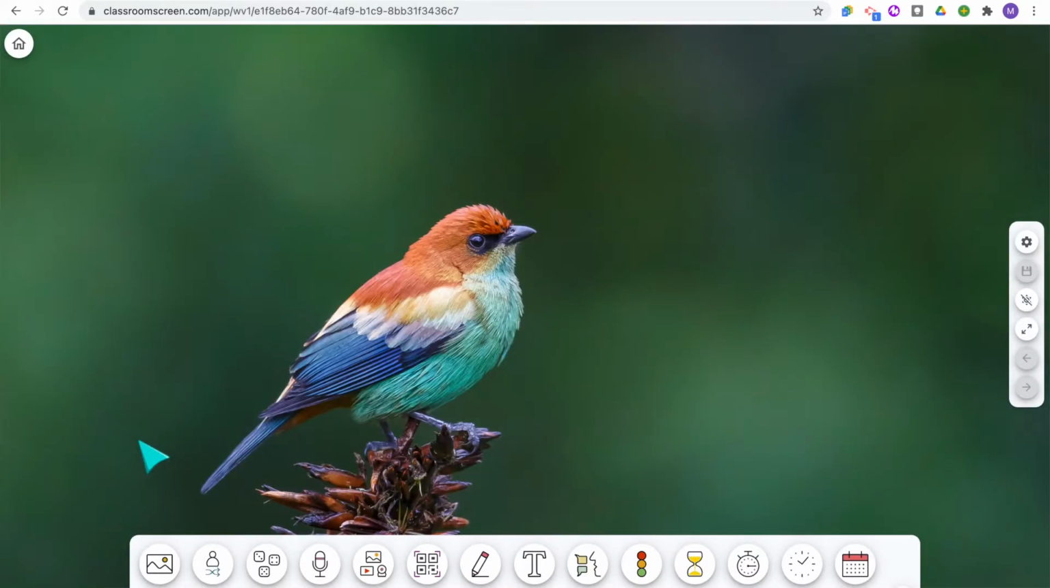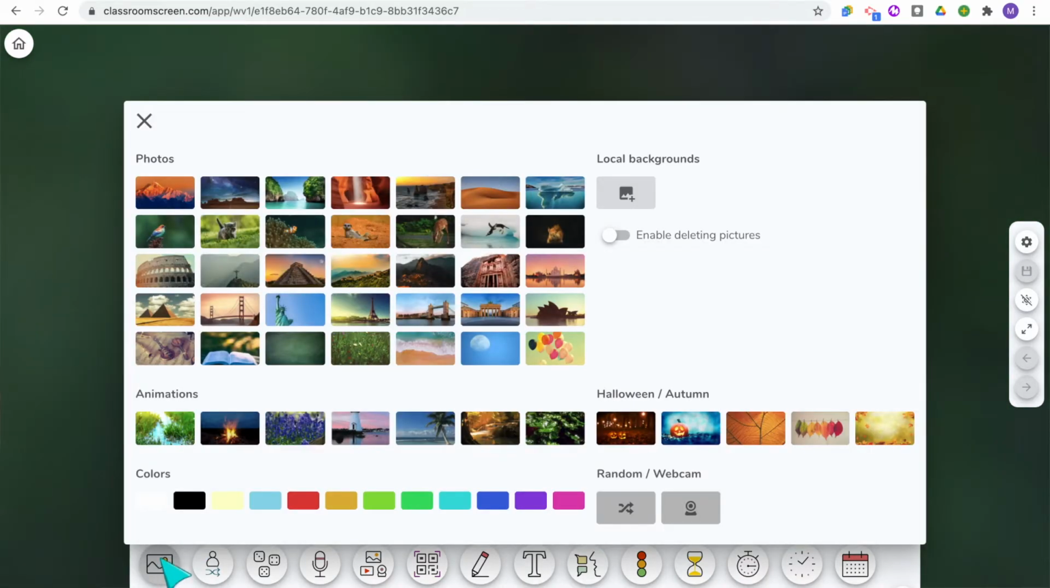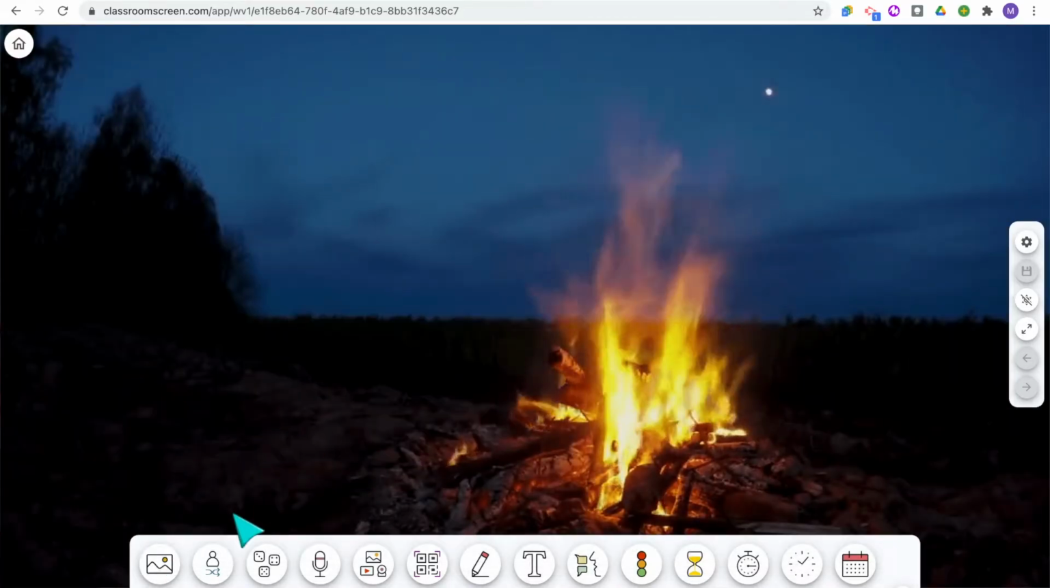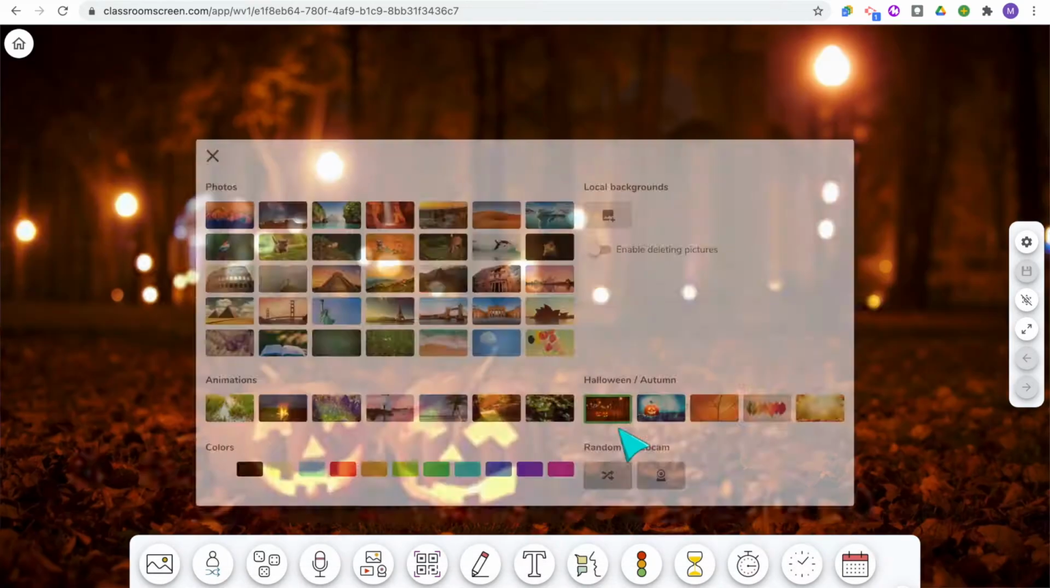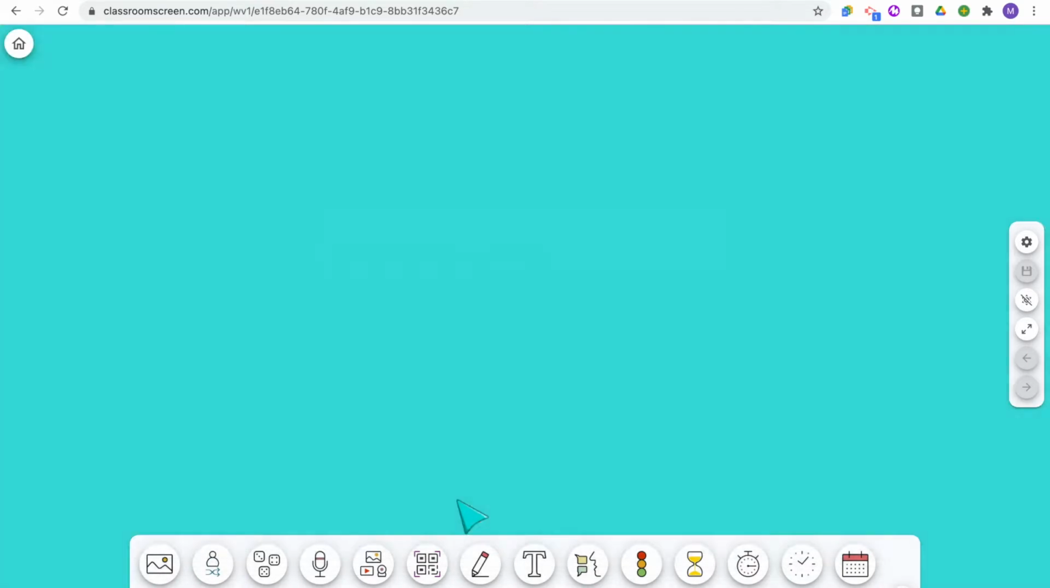So right when you open the new screen, you're going to see all of the widgets here at the bottom to choose from to add onto your screen. And I'm going to walk you through what each one does. So first, I'll take a look at the background choices. They have 35 different photos to choose from. You can upload your own image, choose an image that's animated. They have a lot of very peaceful options, seasonal themes, or choose a solid color.